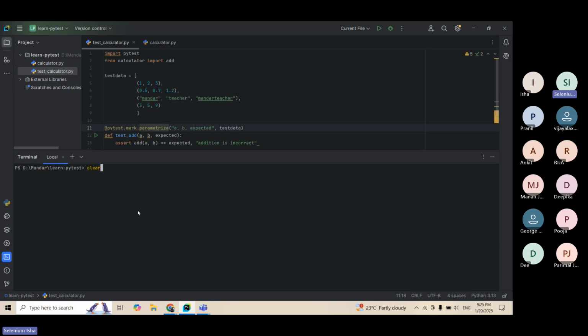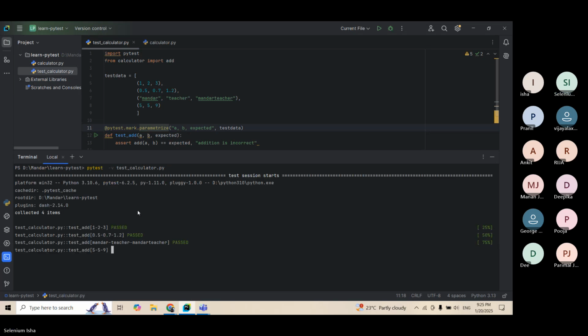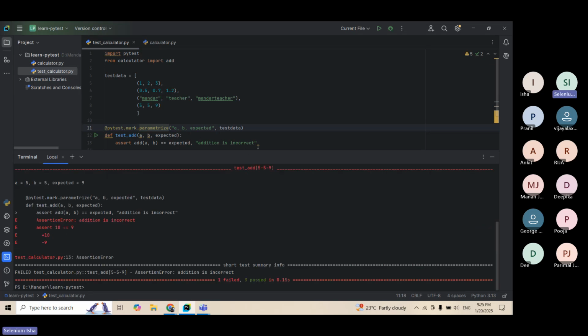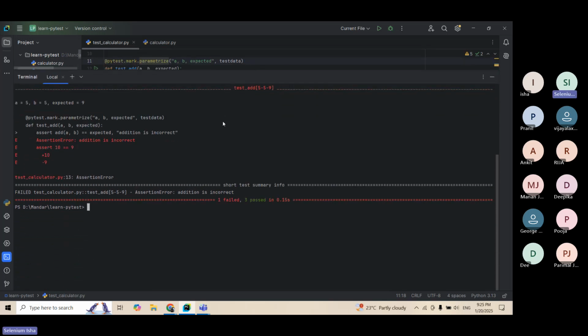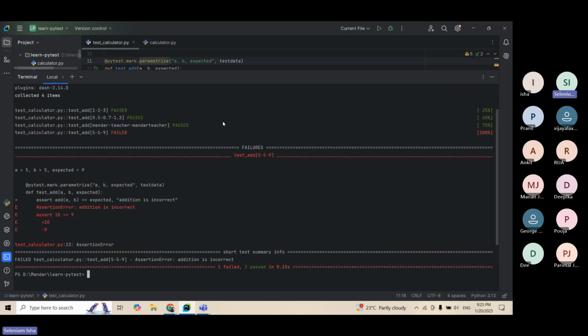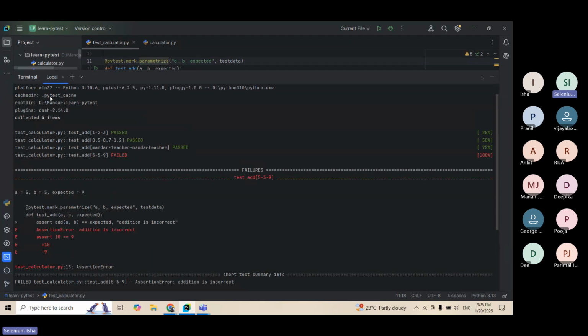So for execution of the test case, you need to just say pytest -v and the test file name. If I press enter, it will now show you 4 test case results. Okay, I'll just maximize it. Okay, so it has collected 4 items.